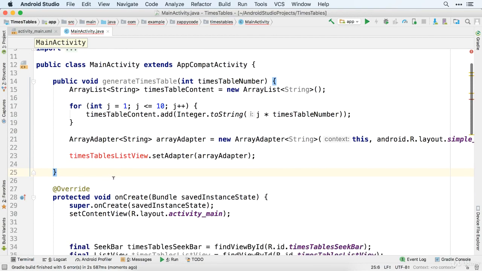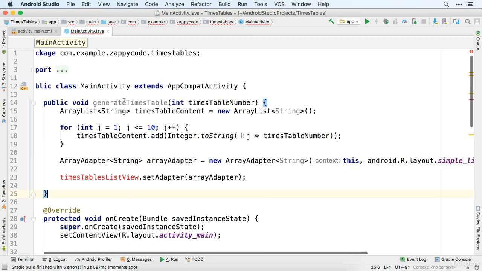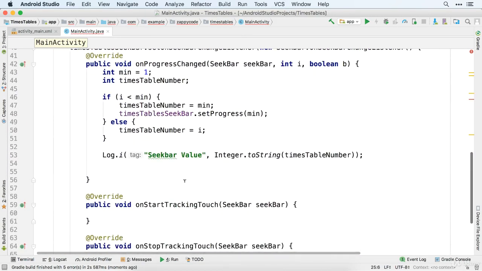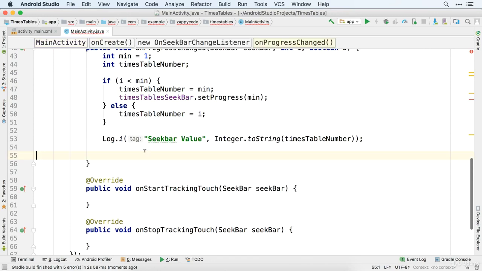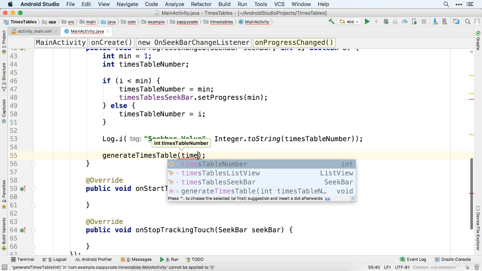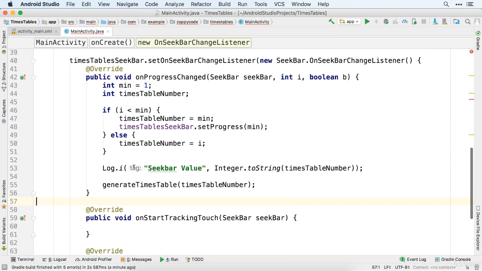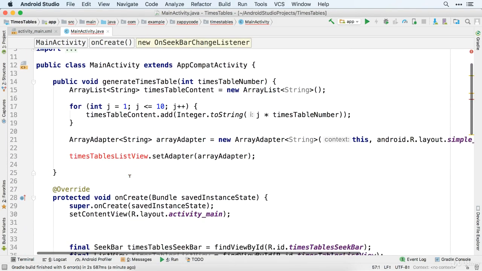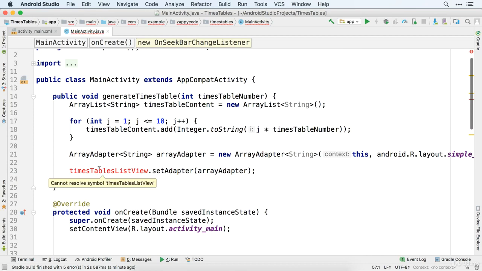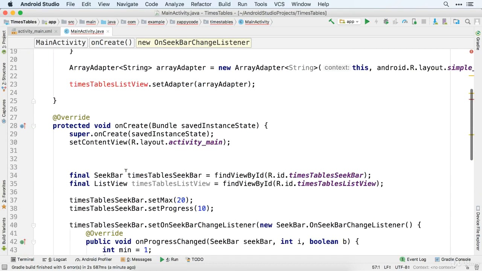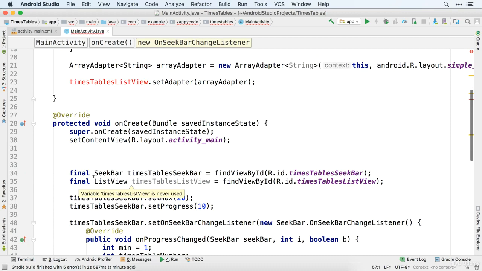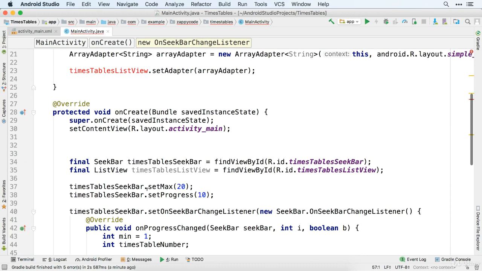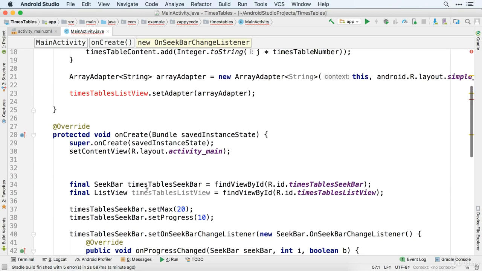All right, so now that we have that, again, we need to call this generate times table. So I'm going to move down to where we had this before, and we're going to call generate times table, and we're going to pass in the times table number. That looks good. But you notice we're getting an issue here, and that's because we're trying to refer to this times table list view, which is created here inside of the onCreate method. So that's not what we're looking for.